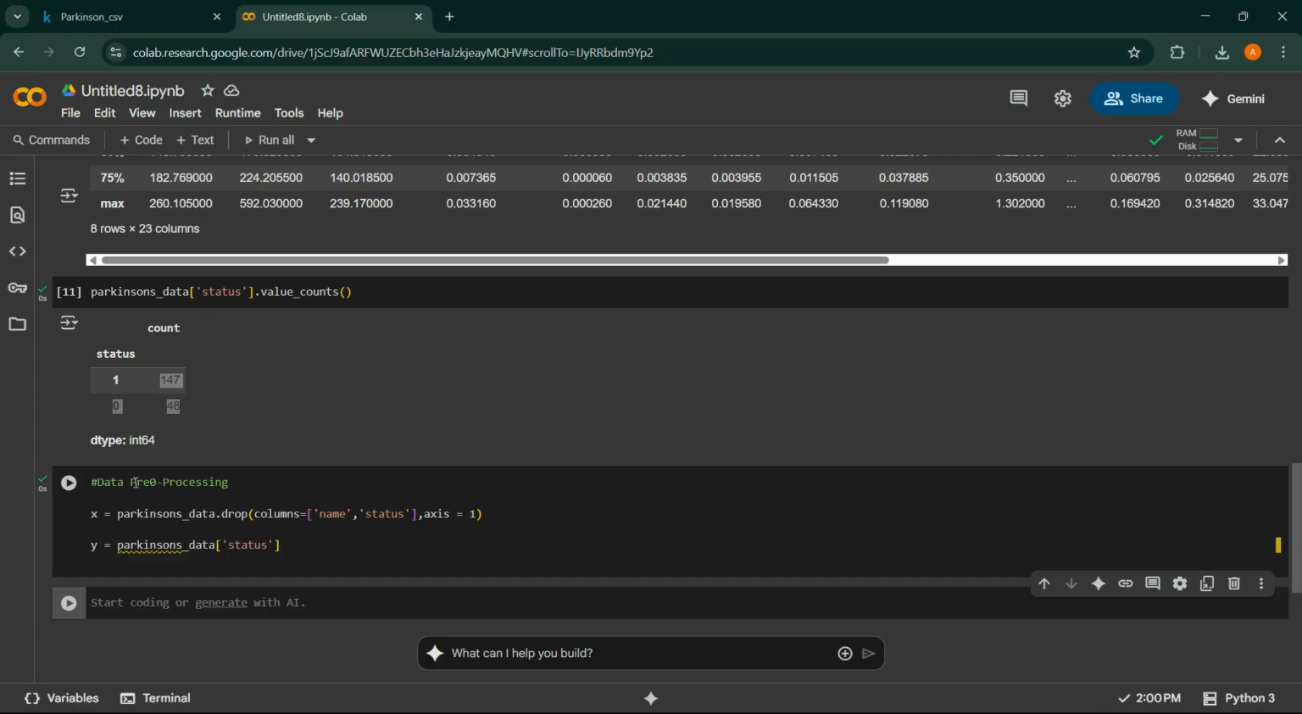Now we split our data into training and testing sets. We will use 80% of our data for training the model and 20% for testing its performance on unseen data. So our variables will be X train, X test, Y train and Y test.